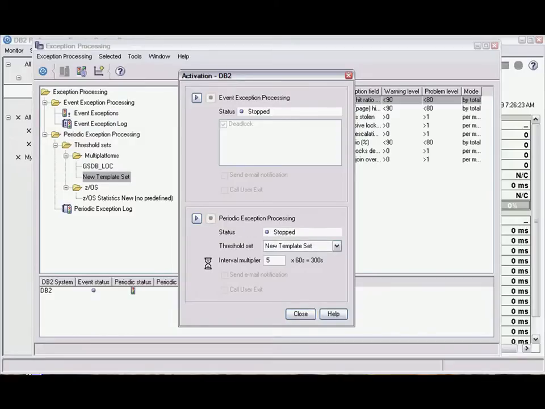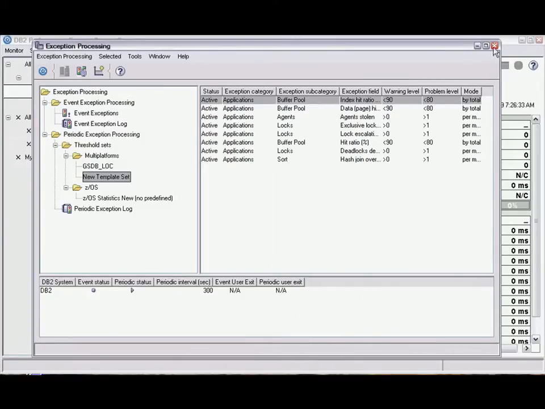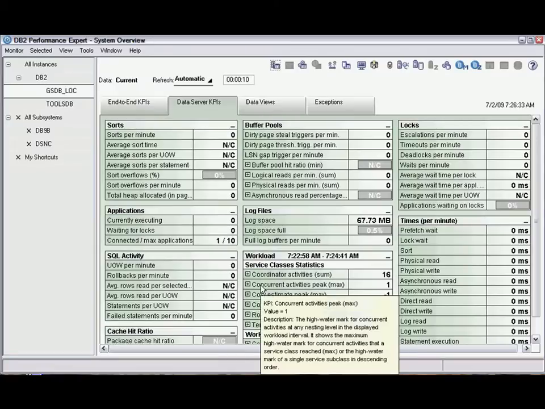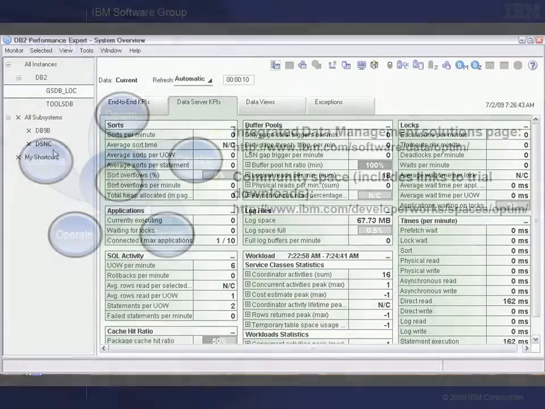Once started, you'll see it start here. Now it's running. I'm going to go ahead and close out of this and close out of this. At this point now, these KPIs, rather, are being monitored by the event exceptions that I just established.